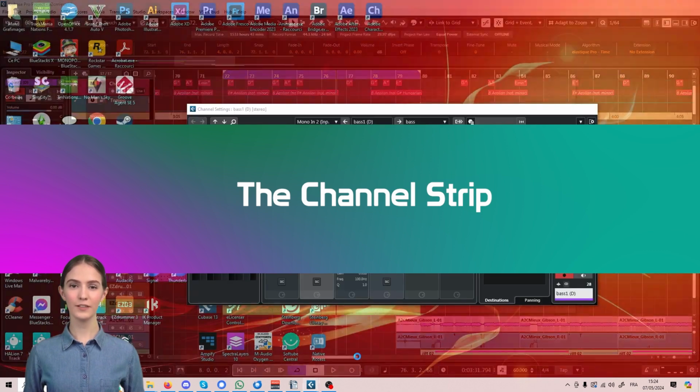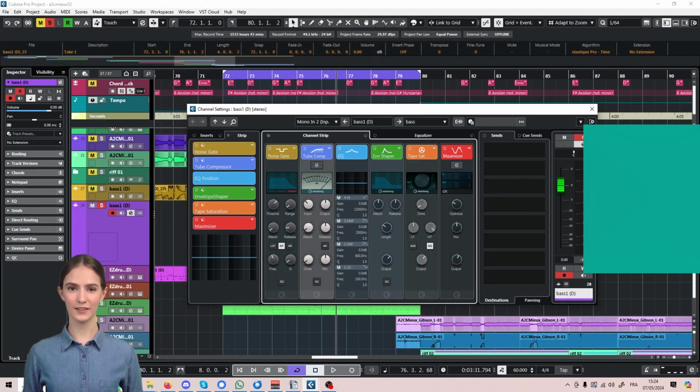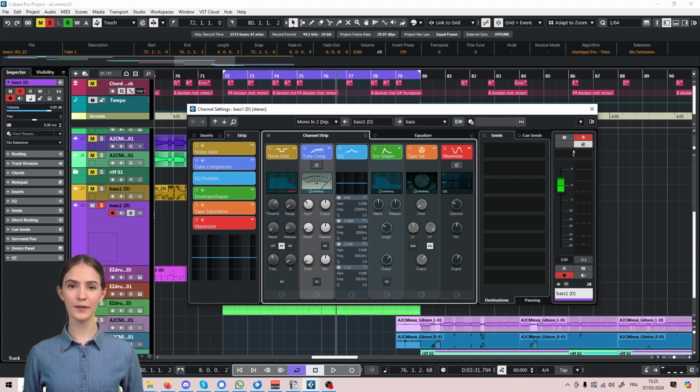Today we're going to talk about channel strip. It's a set of treatments that can be applied to audio, MIDI/instrument, group and effects tracks. I'll tell you about it right after the intro.